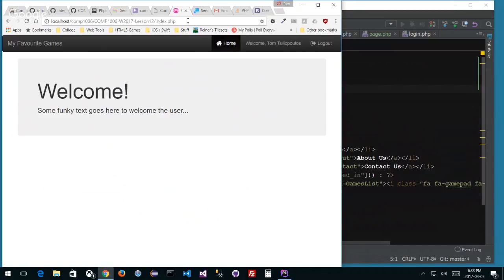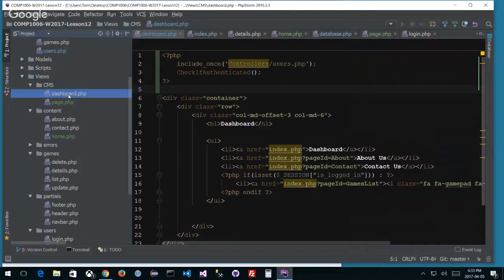If I log in, however, it takes me to my dashboard. Now this takes me back to my home page, because my dashboard actually points back to the home page, which means I don't really need it. Hold on. So here, where it says dashboard, get rid of this.